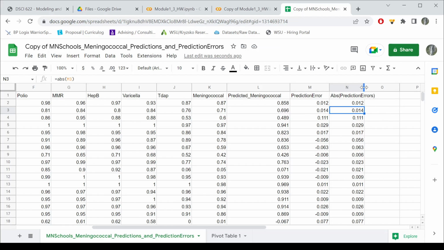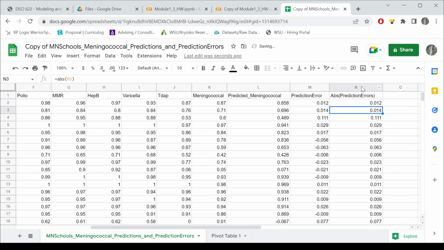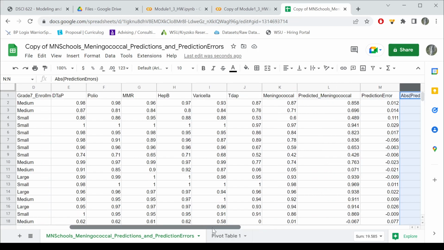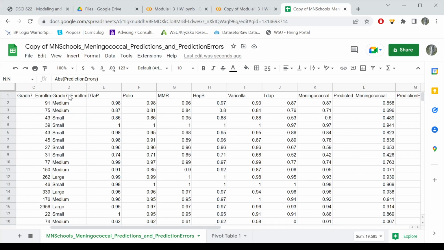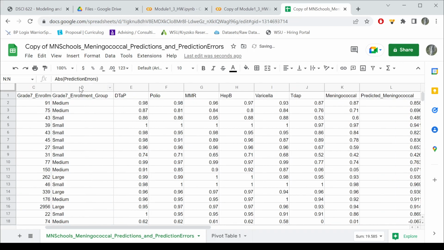And then what I want you to do is obtain the MAPE measure for the overall. So just get the average of all of the values in column N. And then I also want you to get the average for each enrollment group. So what is the MAPE for the small schools? What is the MAPE for the medium schools? And what is the MAPE for the large schools?